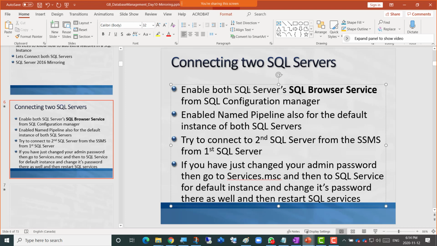Then enable named pipes as well. Named pipes are used when you want to access the SQL servers and SQL databases over the network by name, so you have to enable that as well, and then try to connect to the second SQL server from the SSMS of the first SQL server.